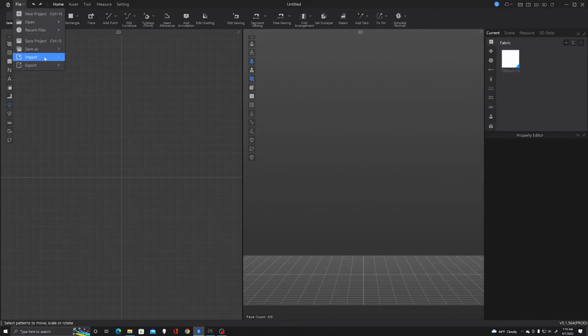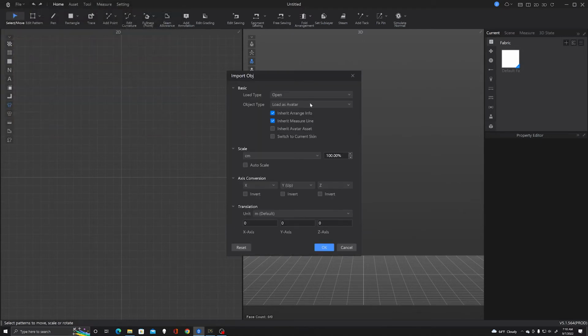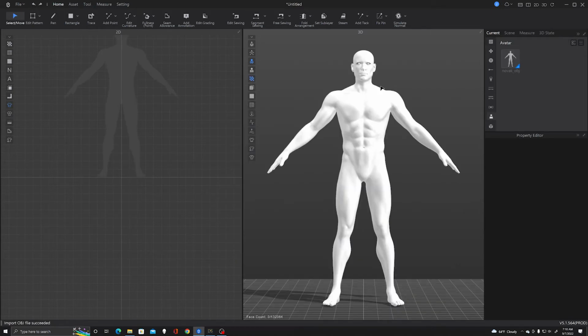So first I'm going to import OBJ. And so there's my Novak OBJ, and open. We haven't got anything else open or started, so we can leave it as open. Load as avatar. Scale, it's recognized that it's set to centimeters. If it was millimeters by default, you'd want to change it to centimeters. And hit OK. It comes in, and it looks funny. He's all white and he looks like he's wearing really bad false eyelashes. So let's just move him out of the way.